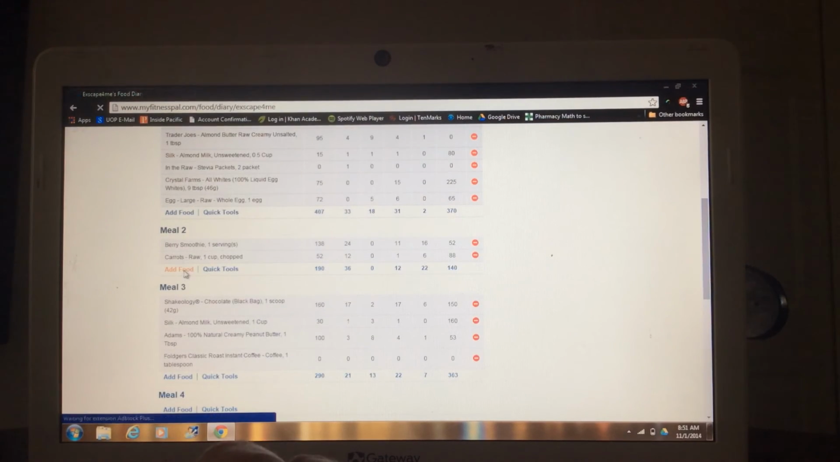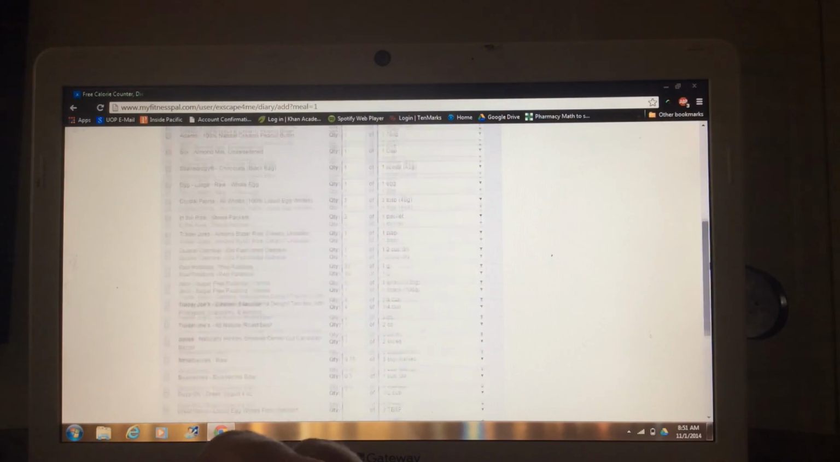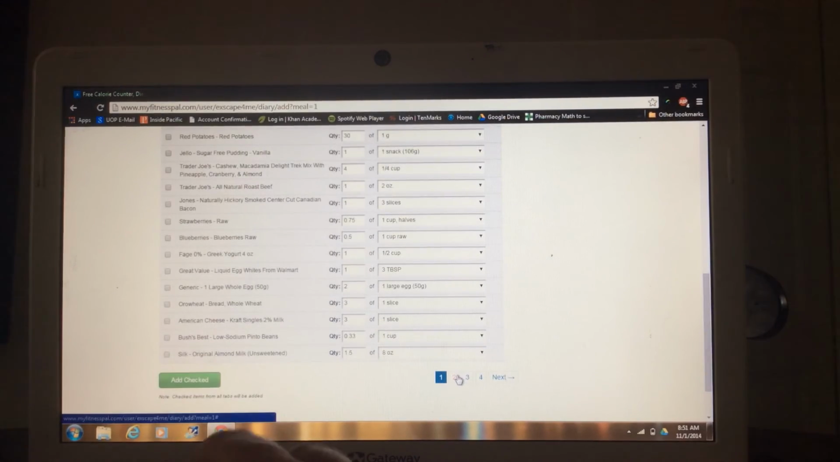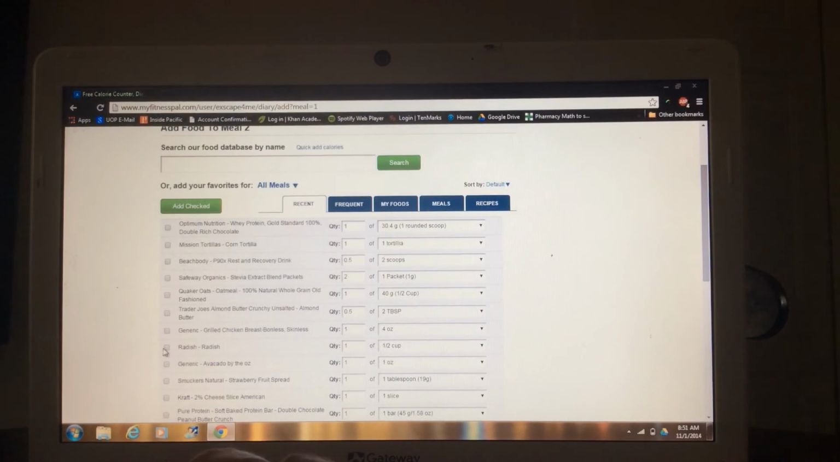I'm going to click on add food. And I'm going to scroll through my list of things that I have because it's faster and easier, and I've already showed you how to search. I'm looking for radishes right here. That is 1/2 a cup. And let's do some avocado too by the ounce. Let's do 2 ounces. Notice it's measuring by 1 ounce. I want 2 ounces. Add checked.